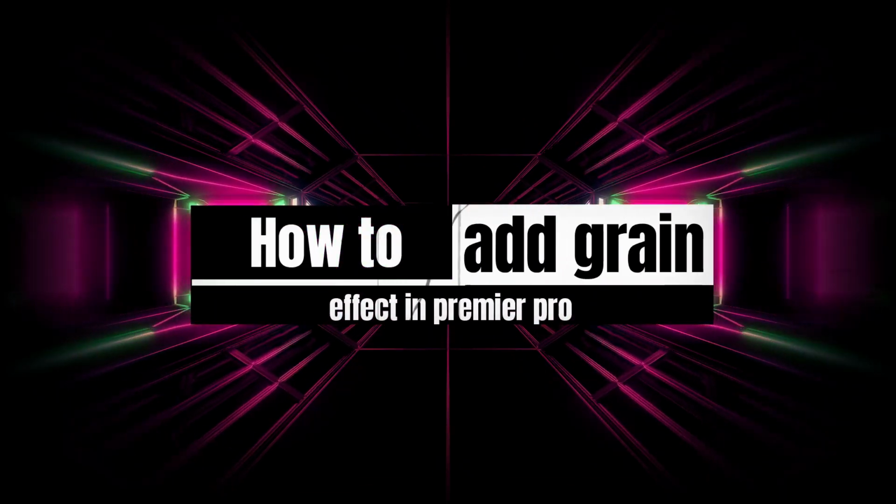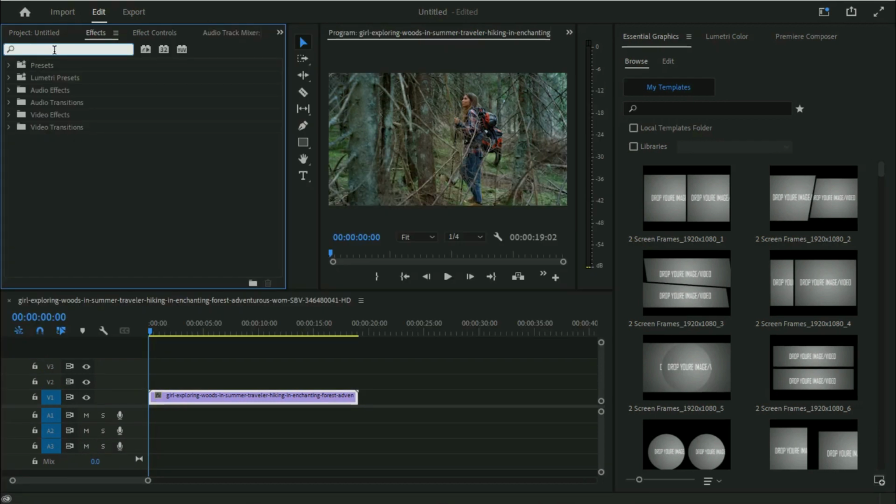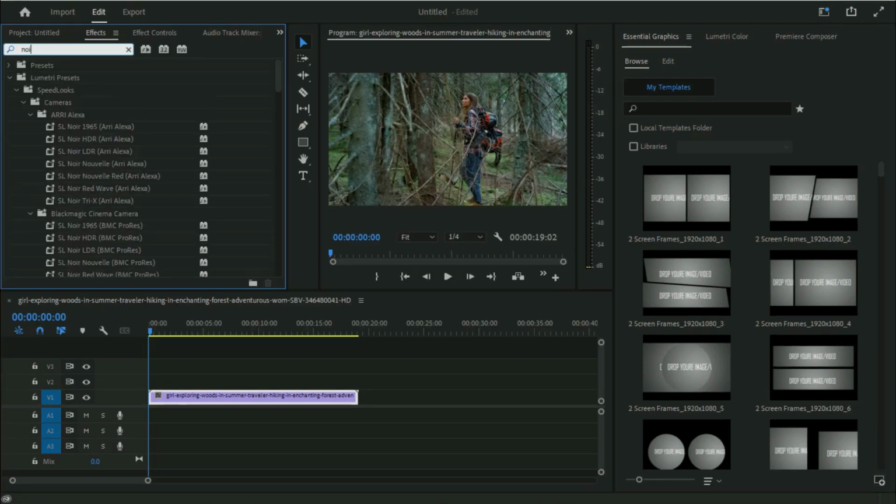How to add grain effect in Premiere Pro. First of all, open Premiere Pro and adjust the clip. Then go to the effects and search Noise HLS Auto. Apply it on the whole video.